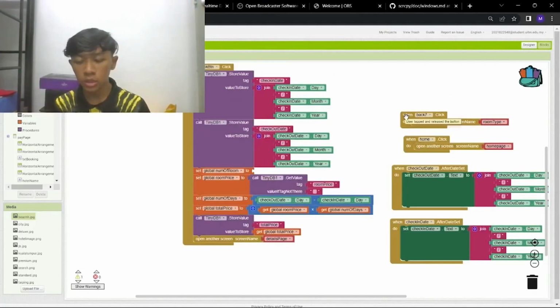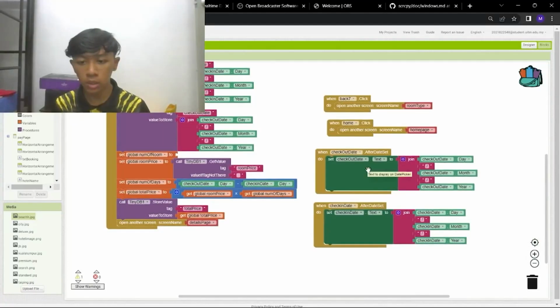If the user picks the back button, they will go back to the room type page, and if they click the home button, they will automatically go to the home page. And this is the data for check out and check in date after the date is set.